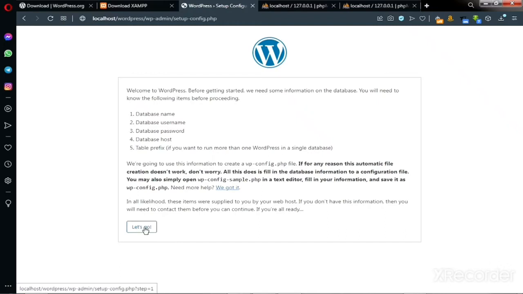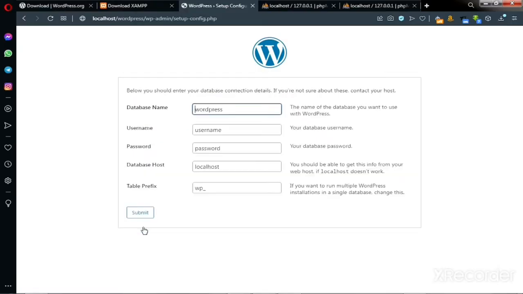First things first, click on let's go, and here we are on the next page, and it's looking for the details or connection to the database. So we will go and create our database name, the database username, password, database host, and prefix. Okay, so let's do that right now.